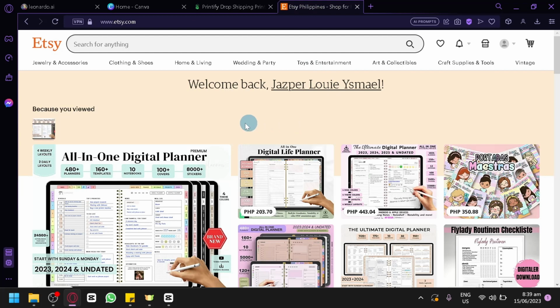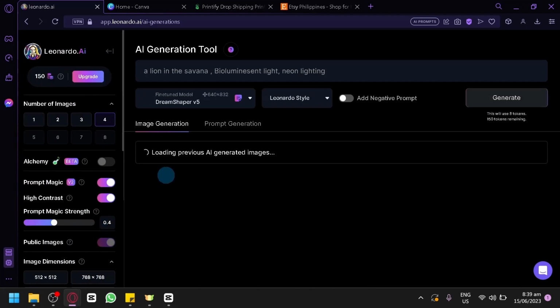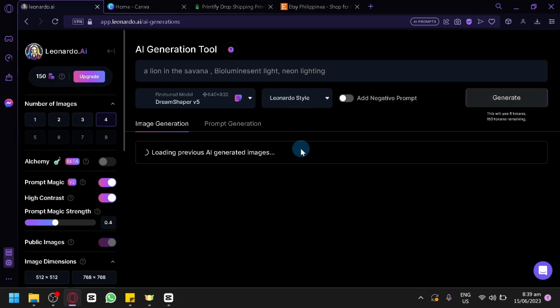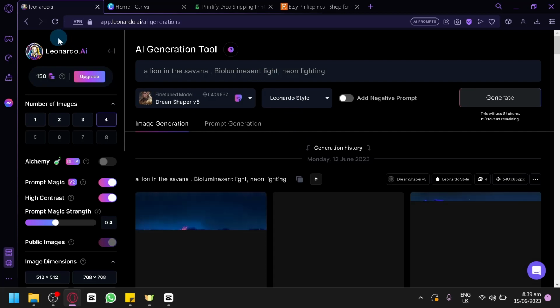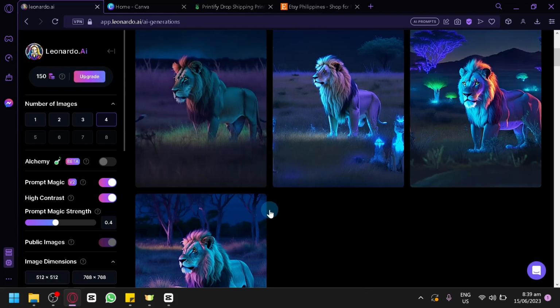So let's get started. The first thing we're going to have to do is go to Leonardo over here and click on image generation, which would allow us to start generating our images. There are a lot of different prompts that you could use to generate amazing AI art, as you can see here, for example, we have our line over here.